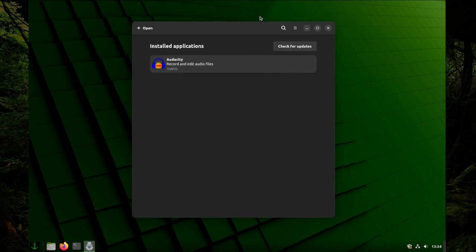Another neat little bonus that Gear Lever has is right in here. Check for updates. You can actually check for updates. Now, when it comes to AppImages, the whole idea is that you download an AppImage, and that's the actual program. And if you want to check for updated versions of it, then you have to go out to the website and check on that. You have to do all of that work yourself to see if there's a new version out there, download the new version and use that one. But you can actually check for updates right here.